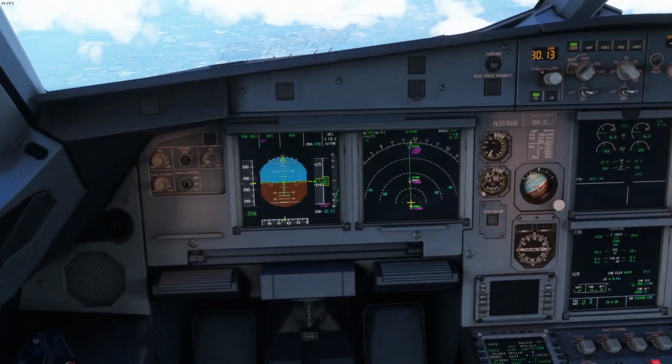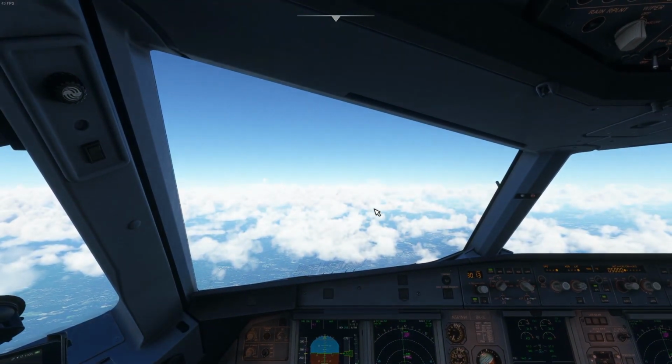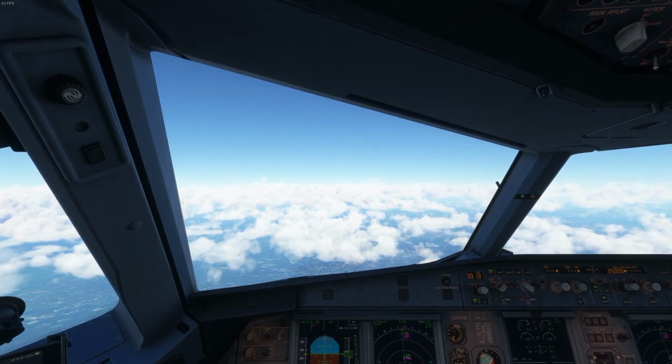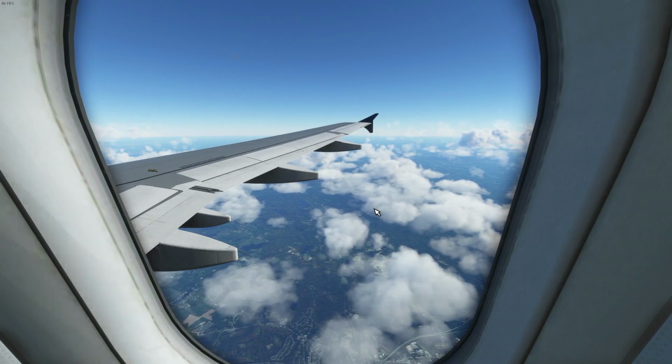What's our descent rate? 1,700? Okay, so we're not descending too hard. It felt like we were. It was about an average descent.